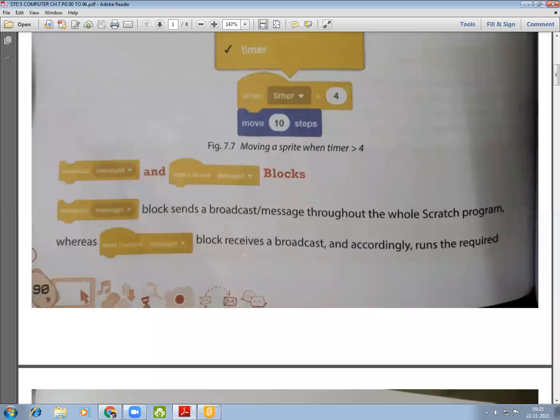Now broadcast message and when I receive message blocks. Broadcast message block sends a broadcast or message throughout the whole Scratch program, whereas when I receive message block receives a broadcast and accordingly runs the required script. Page number 91.